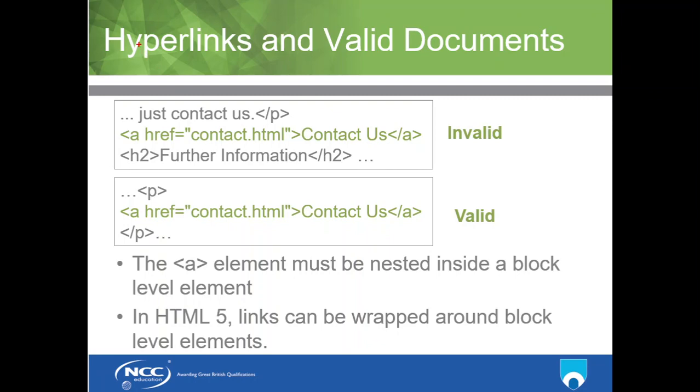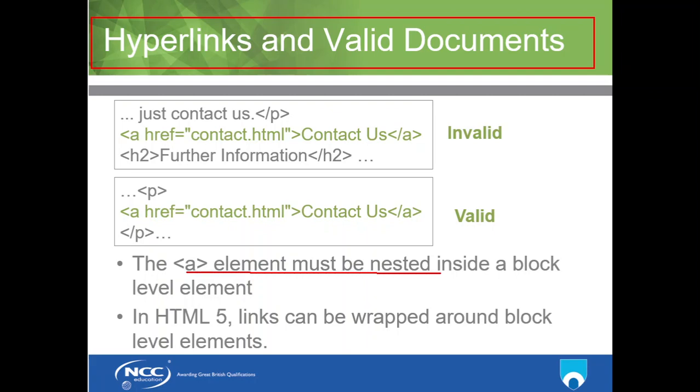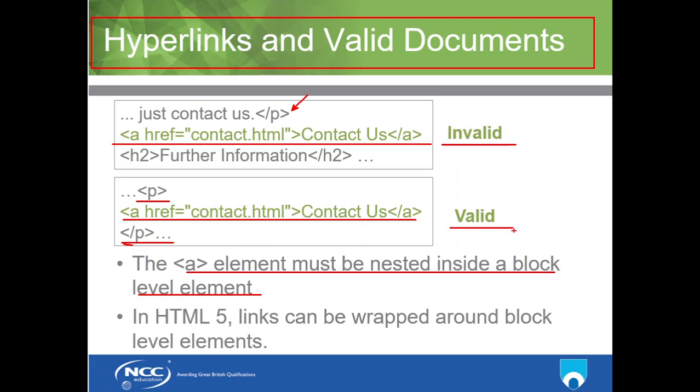Hyperlinks and valid documents. It is recommended that the anchor element is nested inside a block level element. So you can see here we've just used a hyperlink after closing this paragraph. We've not enclosed this hyperlink in any block level element, so that is not correct, invalid. Otherwise, if we want to include a hyperlink somewhere, we need to nest it inside the paragraph, like what we are doing here. So this is valid.